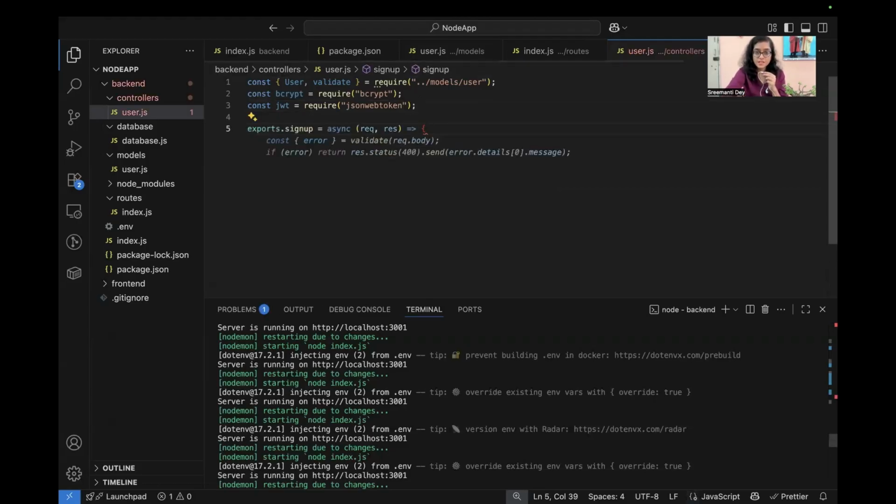Exports.signup is going to be an asynchronous request and response. What is this? So request is the request that we are sending, which is the body, which is the post request to /API/signup with our data, user data, that is first name, last name, email, password and username inside the body.